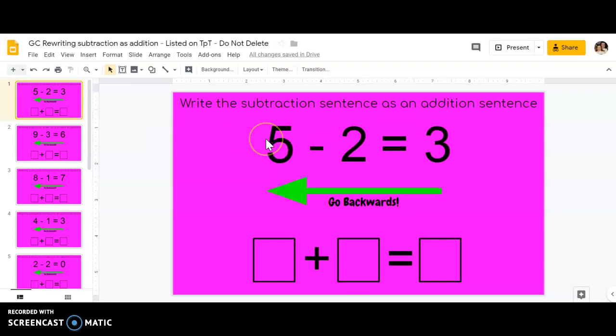This first subtraction sentence says 5 minus 2 equals 3. I can rewrite that sentence as an addition sentence if I just move the numbers around. This is kind of like fact family work. So what I'm going to do is pull my numbers and go backwards. That's why there's this bright green arrow there telling you to go backwards.